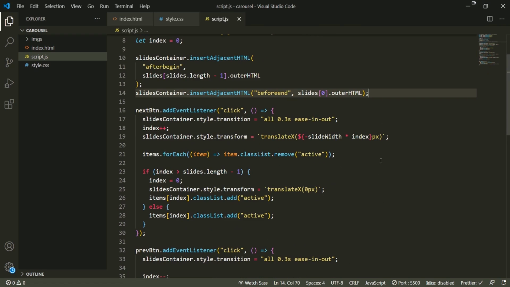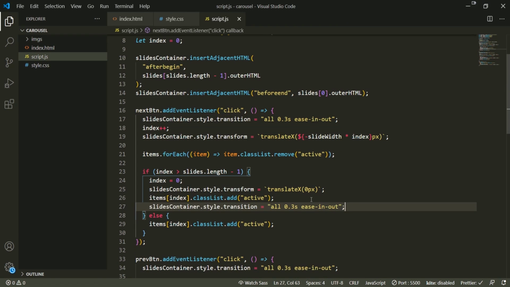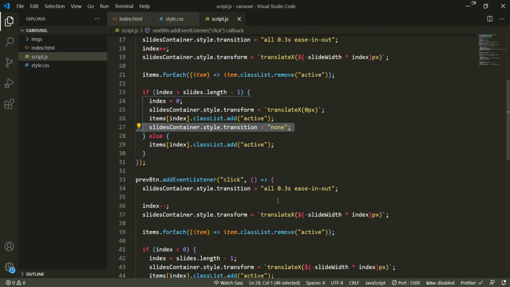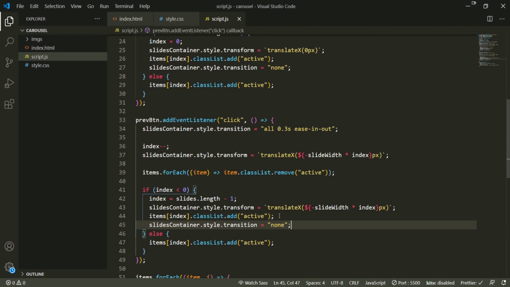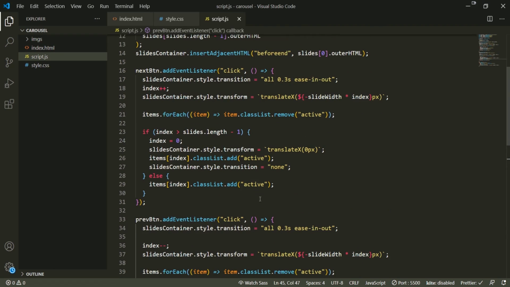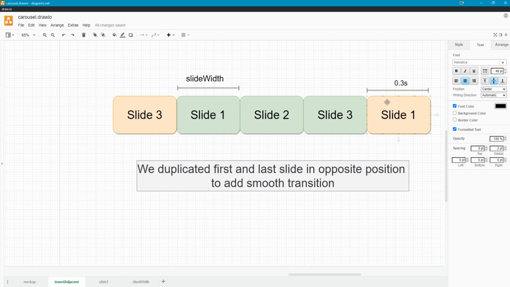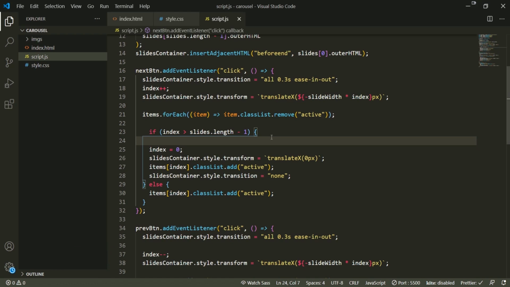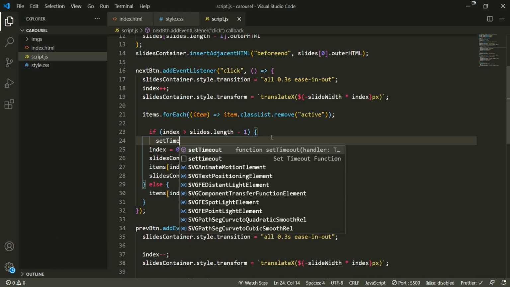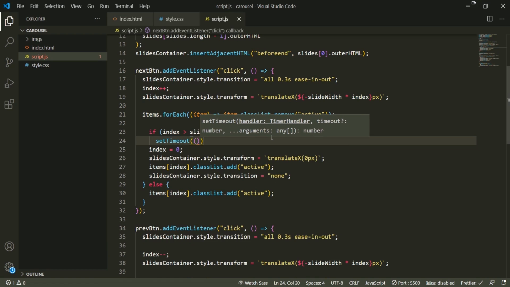To make it happen, I'm actually going to have to add it here. I don't want any transition between the first and last slide when I'm hitting that condition, so I'm setting it to none in both places, both for the previous and next button. The next thing I'm going to do, I said that here it's going to have a transition of 0.3 seconds, but I want slide 1 to be shown after a delay of 0.3 seconds. So how do I create that delay? Using setTimeout.